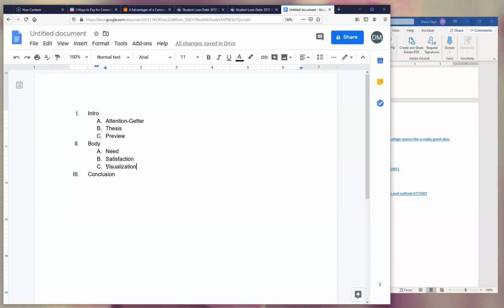But again, those are just the technical terms for what those key points will be. That's not what I'm going to actually label those main points, right? So need is basically the problem. Satisfaction is the solution. So it's a problem-solution order. And then that visualization step is what makes Monroe's motivated sequence very powerful, because apparently having people visualize exactly how fabulous their lives will be once they do the thing that you're advising them to do, they're more likely to actually do it.